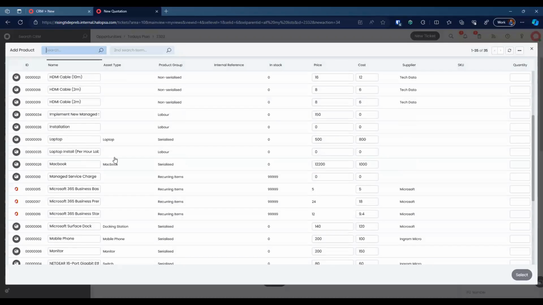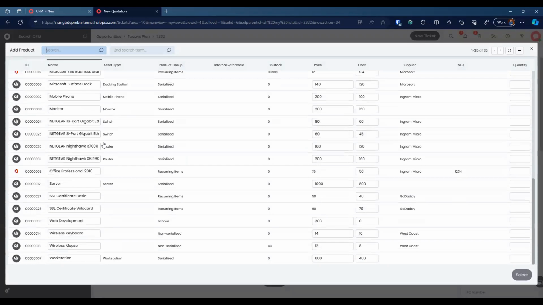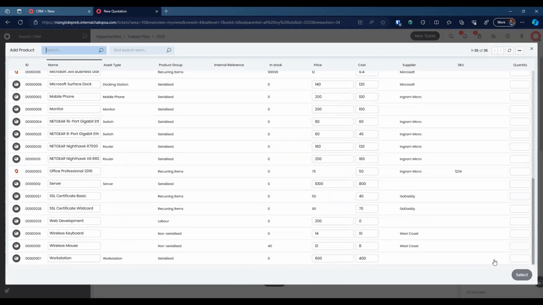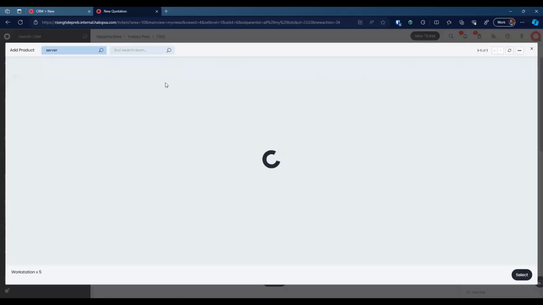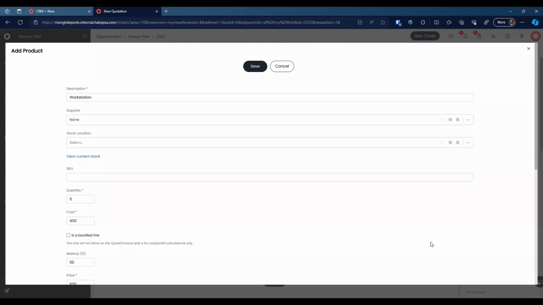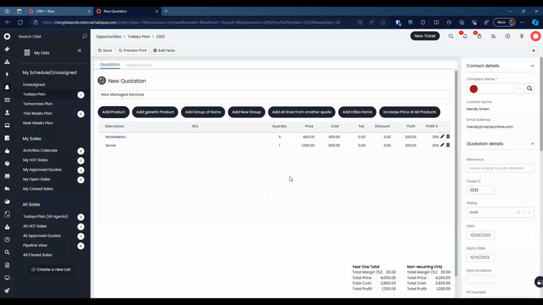I'm not even sure what managed services exist here. So let's say we've got a recurring workstation, and we'll say we've got 5 of them, and we have a server we need. So let's just do one of you, and let's select that. Okay, now this looks like it's actually hardware, I think. I'm not sure, but it doesn't matter what the item actually is.